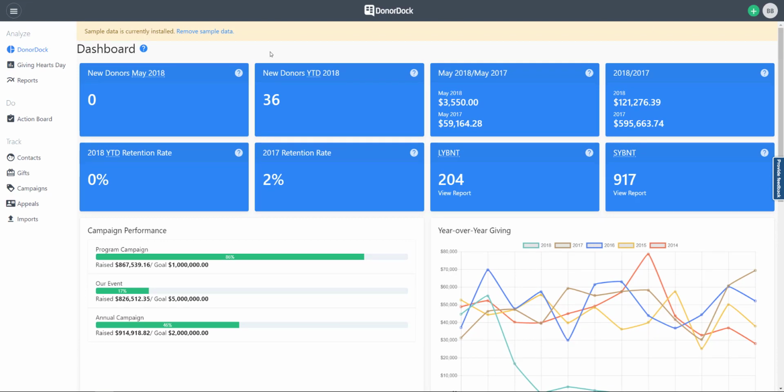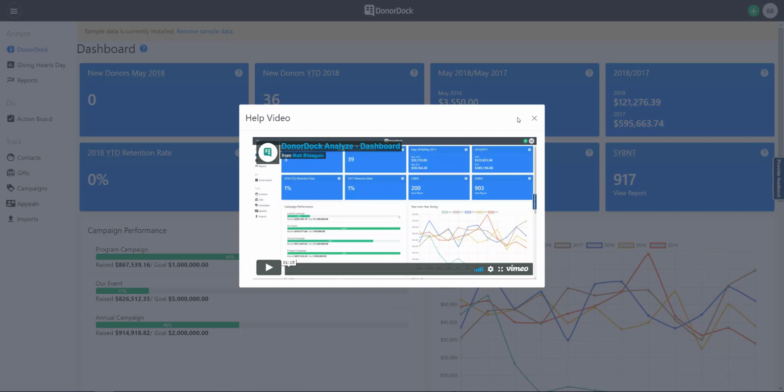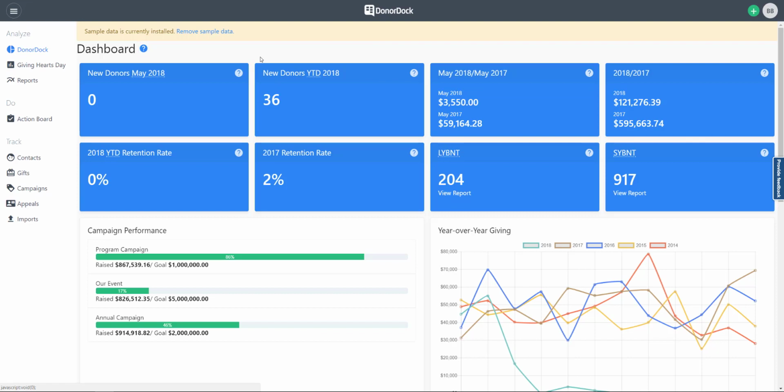At any point in the application where you see the question mark, you can simply click this item to be able to view a more detailed, in-depth video about that area of the site that you're on. This carries throughout the site. At any point, you can remove the sample data from the system to start entering your own data. No worries, removing the sample data will not impact any data you've entered manually during the trial or imported, only our sample data.